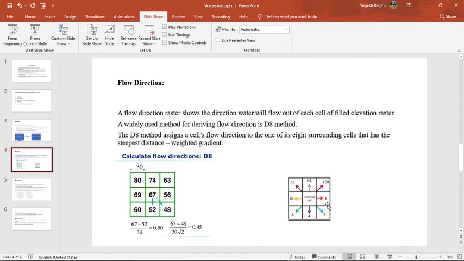In ArcGIS, if the water in the cell flows toward this cell, then the center cell value is assigned 1. If it is in this direction, then it is 2. If in this one, then 4, 8, 16, 32. You can also visualize it in the map.